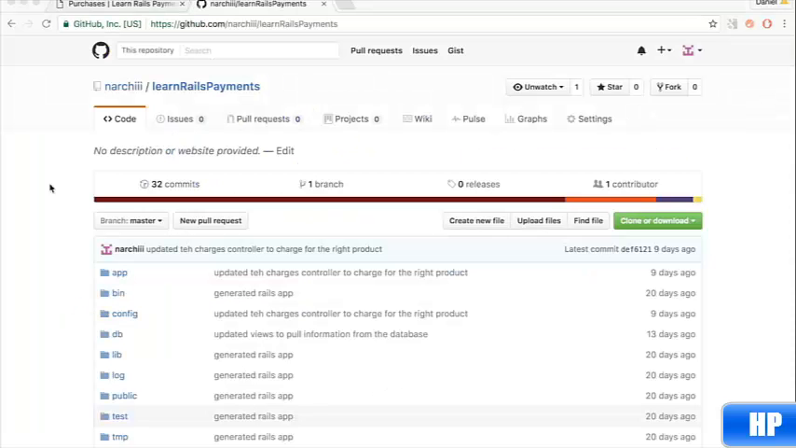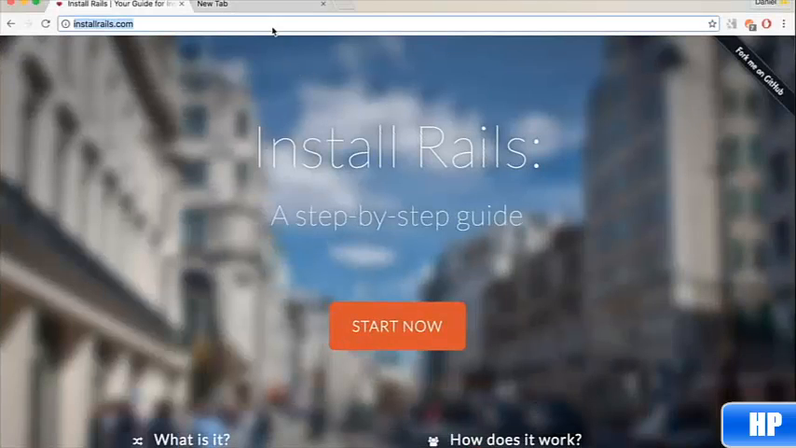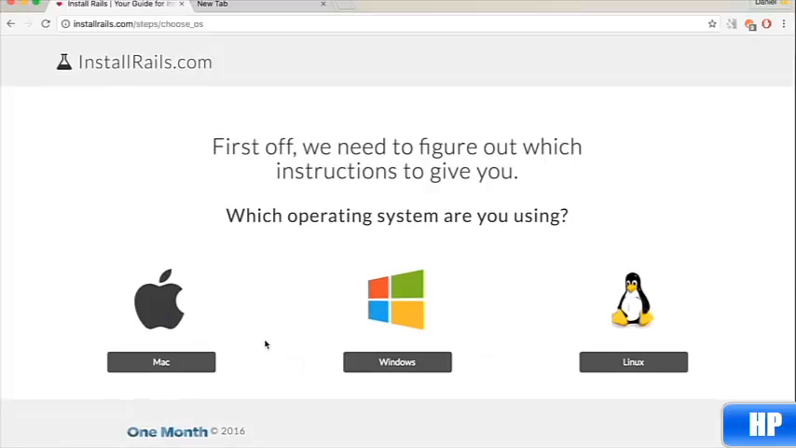To help keep track of our updated code, we will use GitHub throughout the project for version control. You need to make sure you have Rails installed. Go to installrails.com. Before we can get started building, you need to follow the installation guide for whatever operating system you are currently using. I've already gone through the OS X installation process.